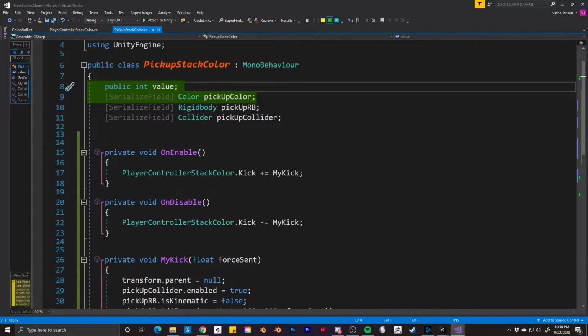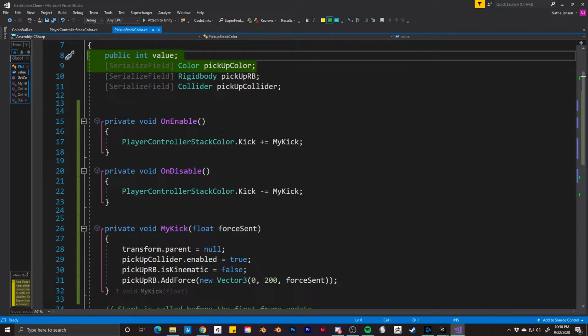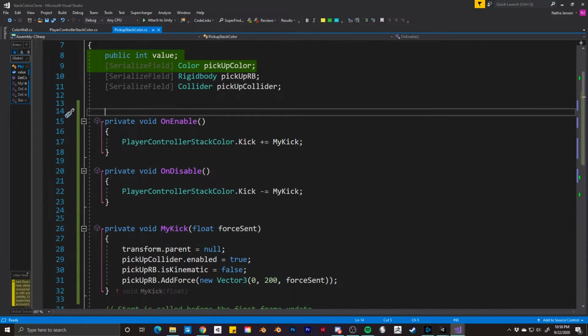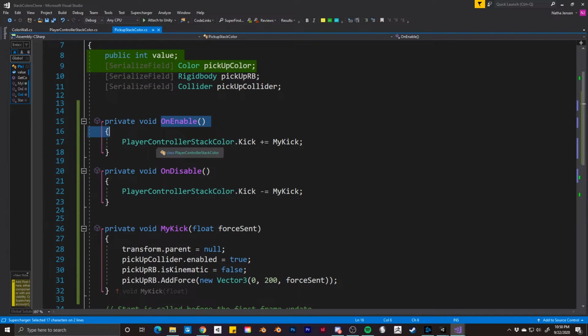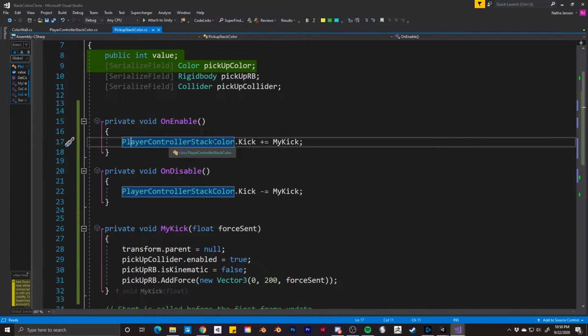Inside this script, if you haven't already, we need to add two new variables, which are both serialized fields. The first is a Rigidbody called pickupRB, and the second is a Collider called pickupCollider. We then need to subscribe this script to our kick action, and this is done inside the OnEnable function, where we're calling the PlayerControllerStackColor class. We're then accessing the static kick action. We then need a plus equals and a new function name which I've called MyKick.